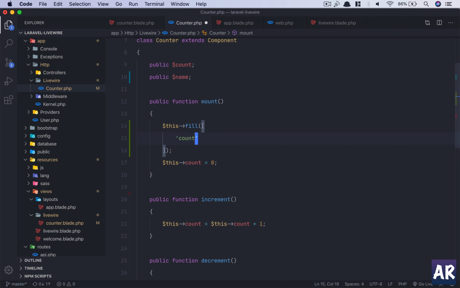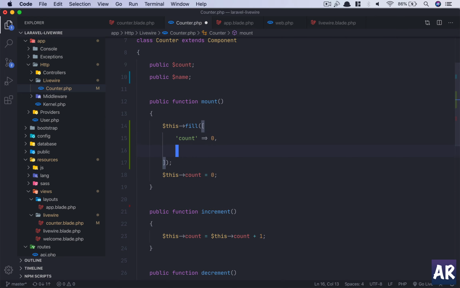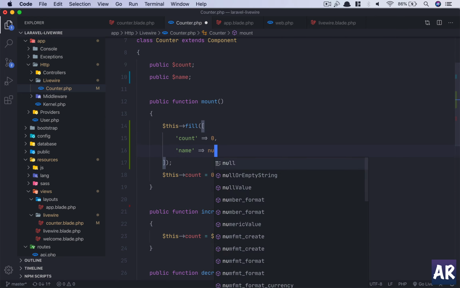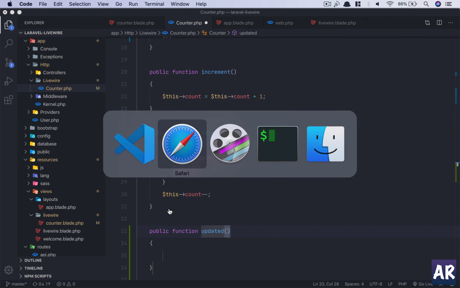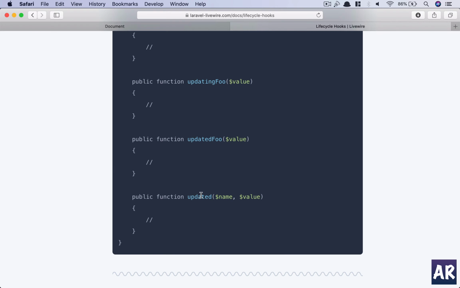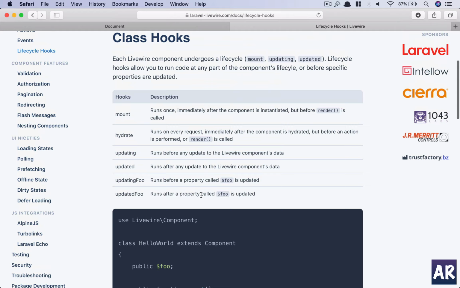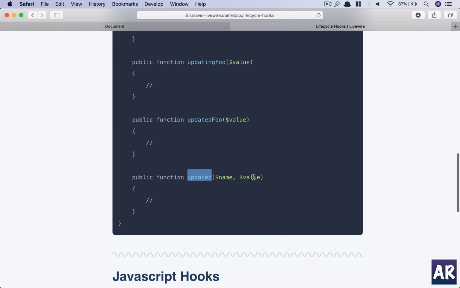In that array I have count as 0 and name is null. I'll get rid of this. So by default name is null. And as we have seen, we have a hook called updated. If you go into the documentation, you will see updated is one of the hooks which we can work with. It gives us the name of the variable and the value.